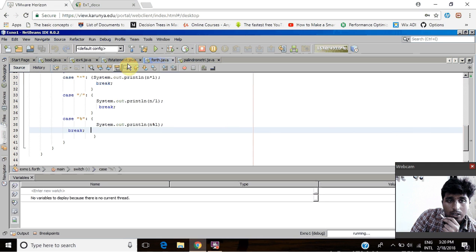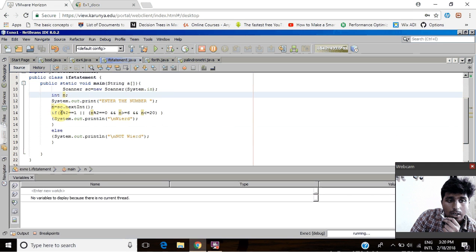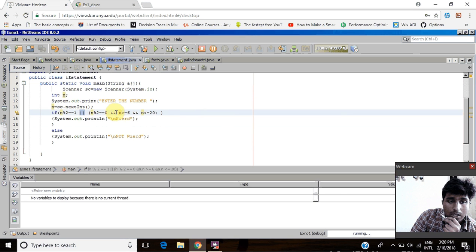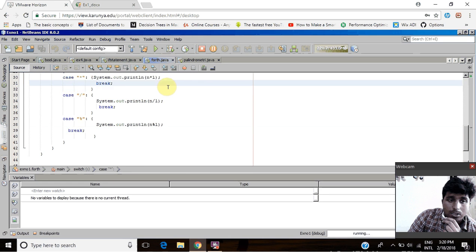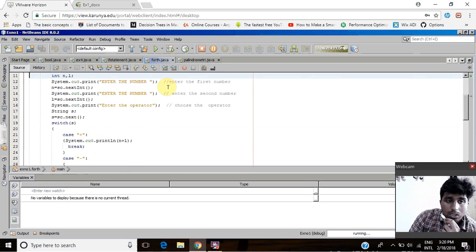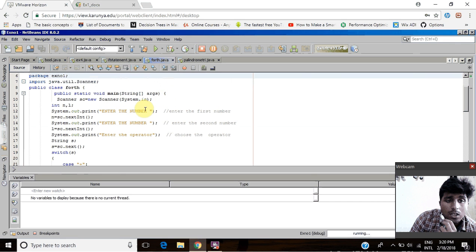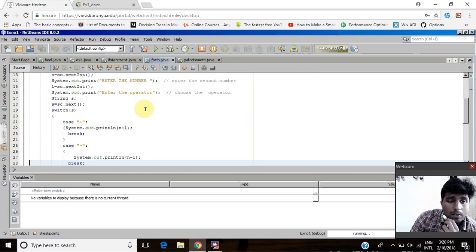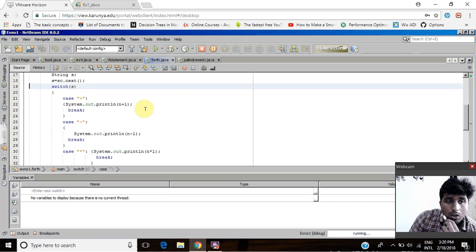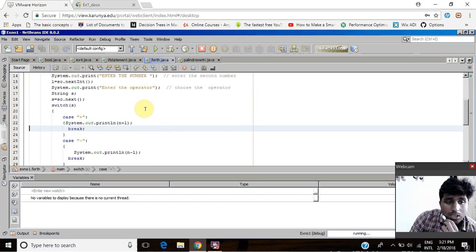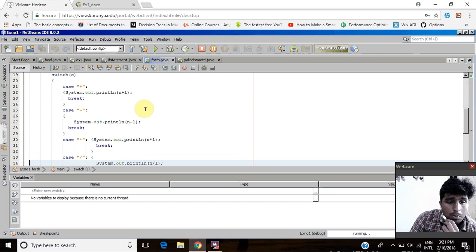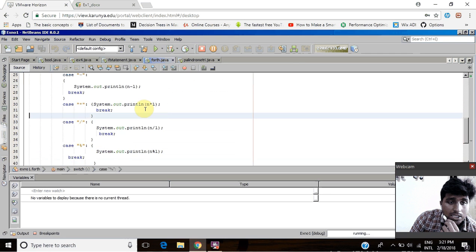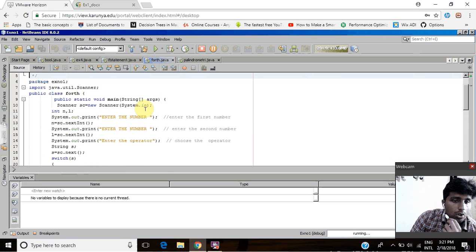I combined multiple if statements into a single line using logical operators, and all combinations like and, and those stuffs. Now let's see how a simple calculator works. Here for a simple calculator we have input for several operators like plus, minus, multiplication, division and modulus. So it should be an integer, no floating points.